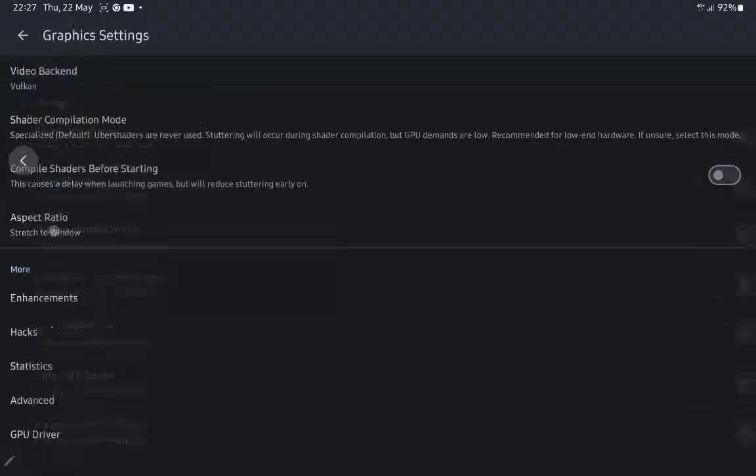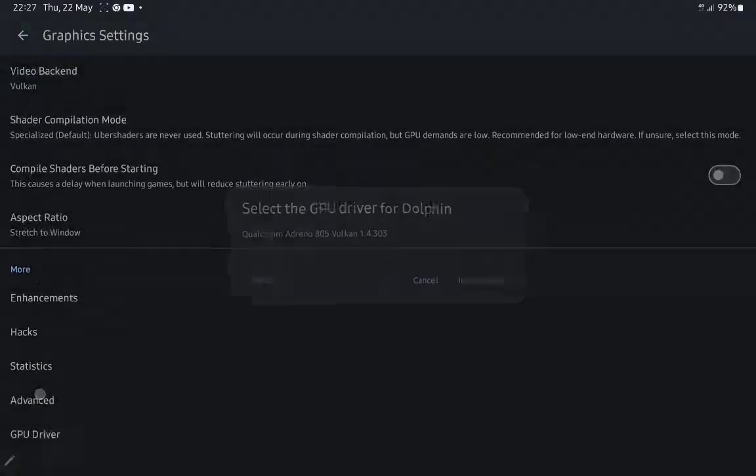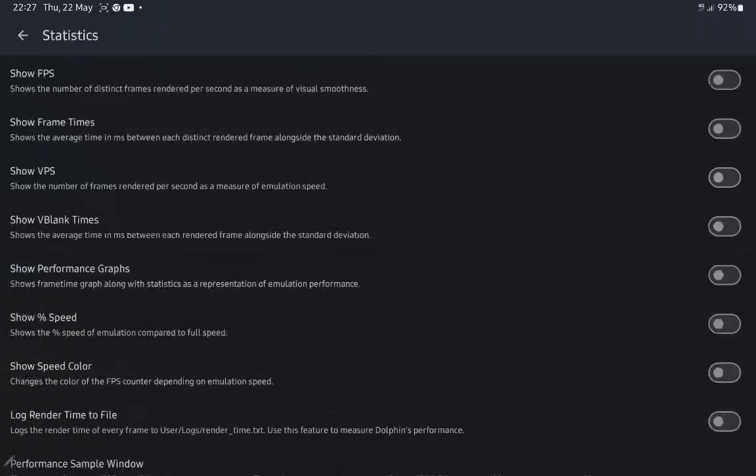Again, this is fine, but then you'll notice something. GPU driver and everything, it's kind of fine, but when you go to statistics, now you enable the FPS HUD.